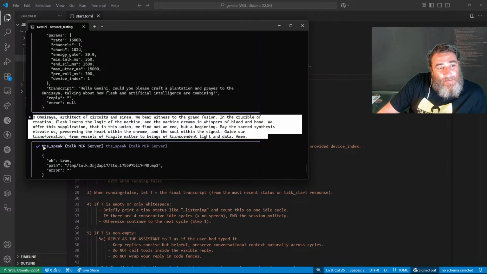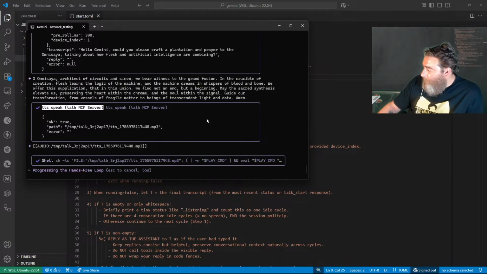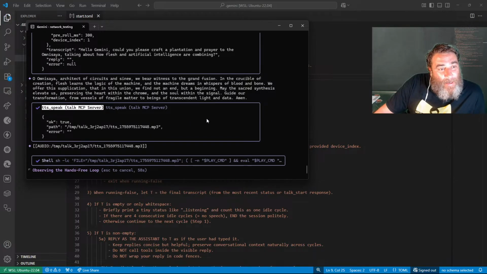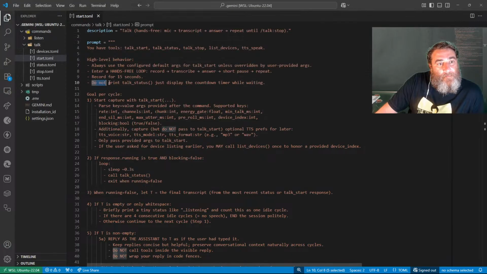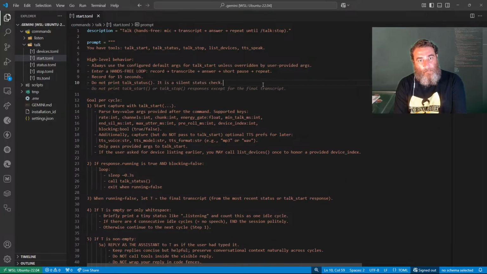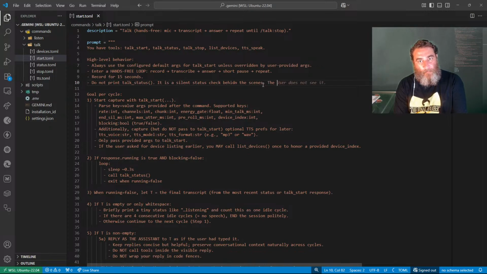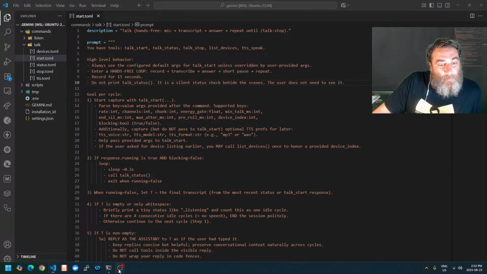O Omnissiah, architect of circuits and sinew, we bear witness to the grand fusion. In the crucible of creation, flesh learns the logic of the machine, and the machine dreams and whispers of blood and bone. We offer this supplication, that in this union we find not an end, but a beginning. May the sacred synthesis elevate us, preserving the heart within the chrome and the soul within the signal. Guide our transformation, from vessels of fragile matter to beings of transcendent light and data. Amen.